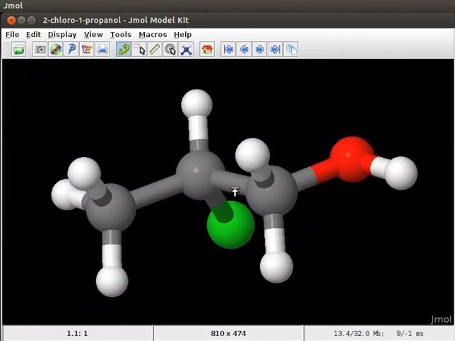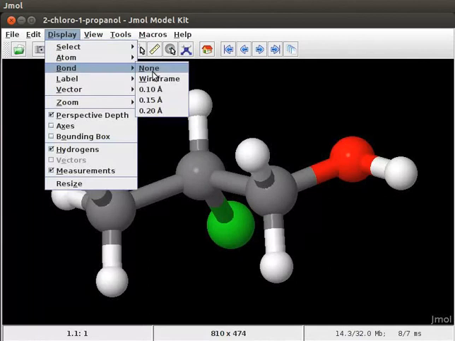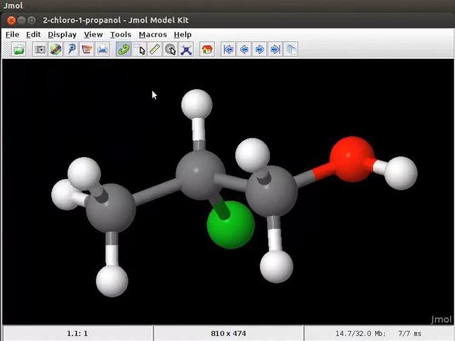The size of the bonds can be changed using pop-up menu as well as display menu on the menu bar. Click on the display menu and select bond. The sub-menu has options of bonds in different size diameter in angstrom units. For example, I will select 0.1 angstroms and click on it. Note the change in the thickness of the bonds.